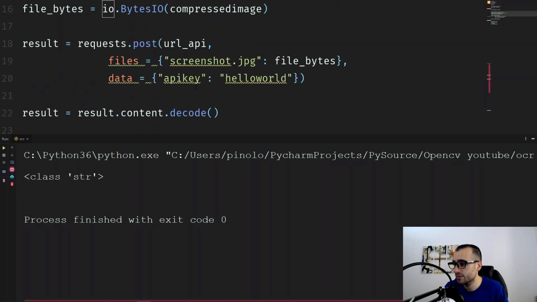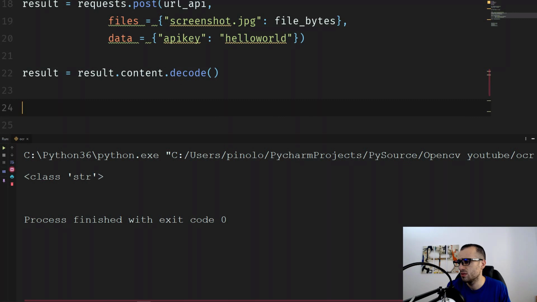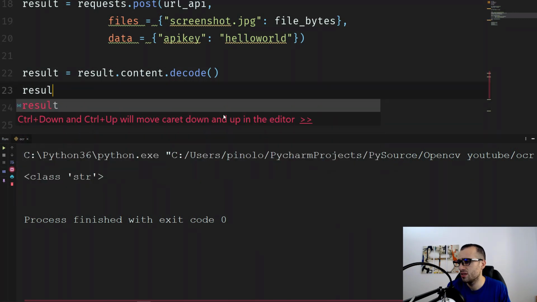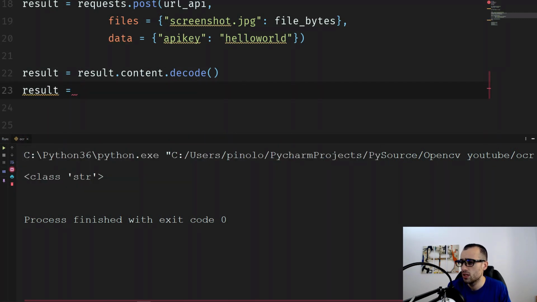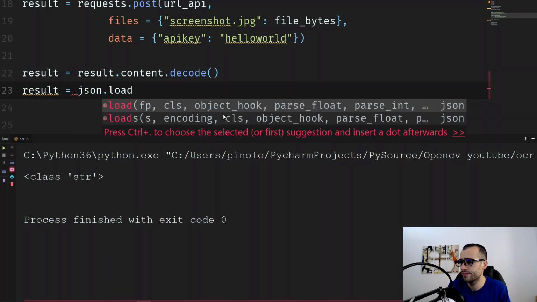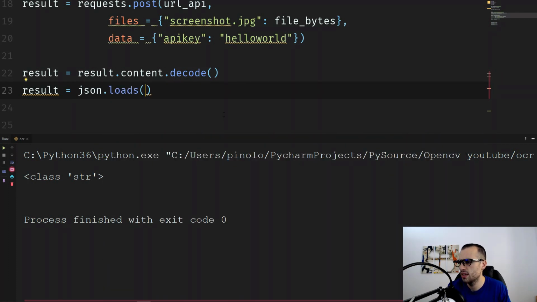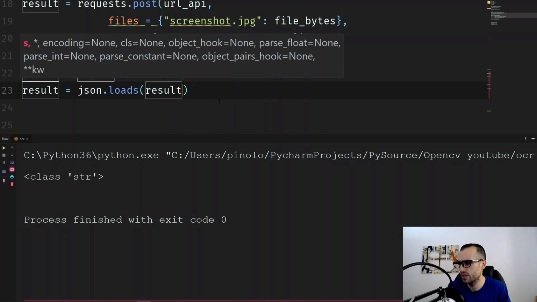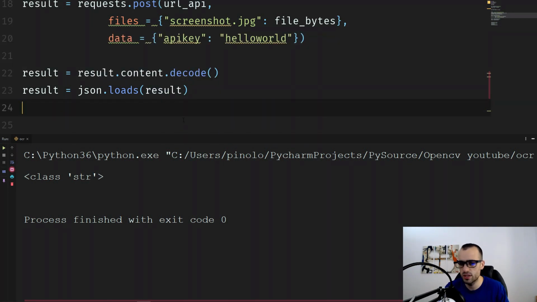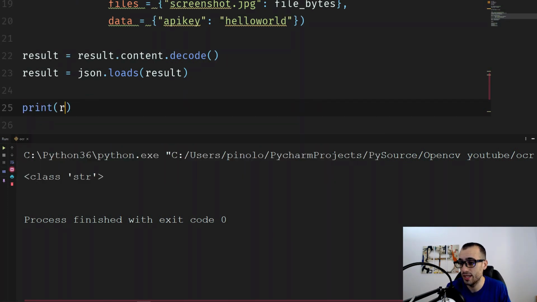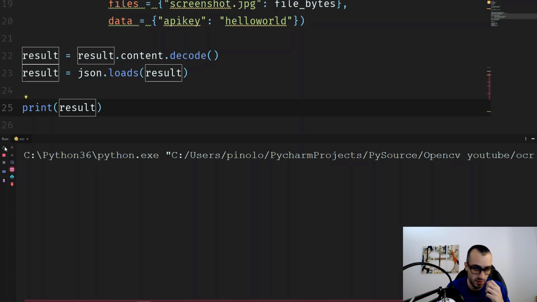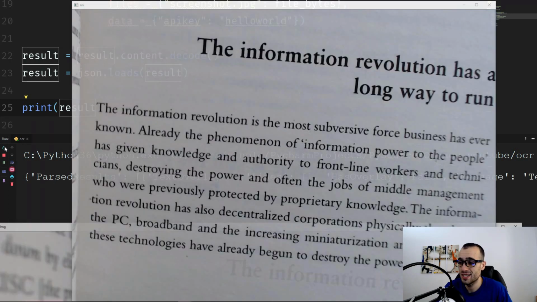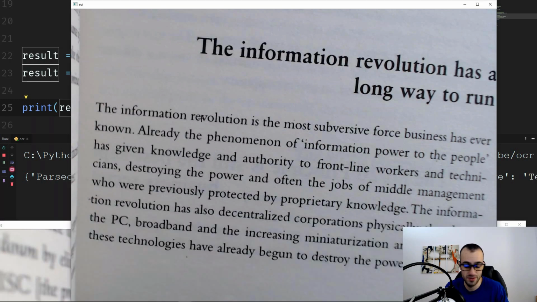and then result equals json.loads, and then we put result. So we're going to convert the string into a dictionary so that later we can easily extract everything we need. And now you will understand, if you're not that familiar with Python arrays, dictionaries, strings, why it's necessary for us to convert this into a dictionary.